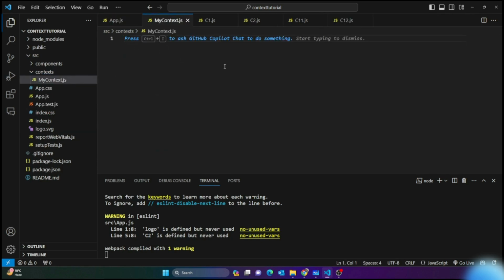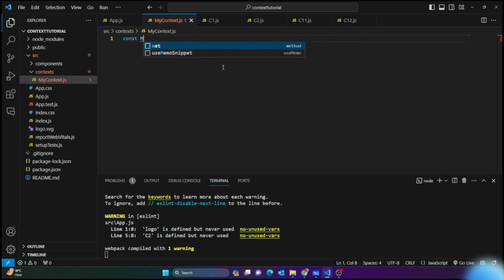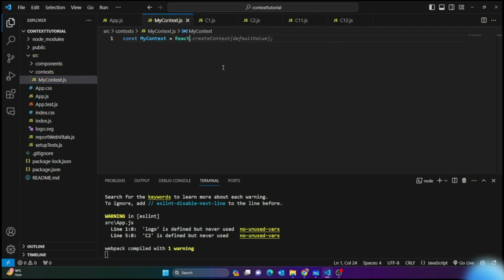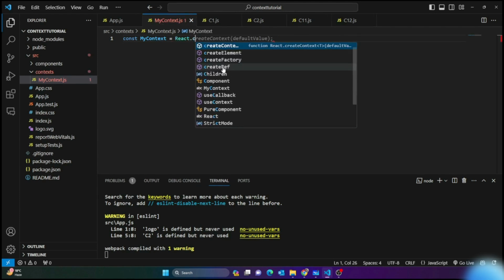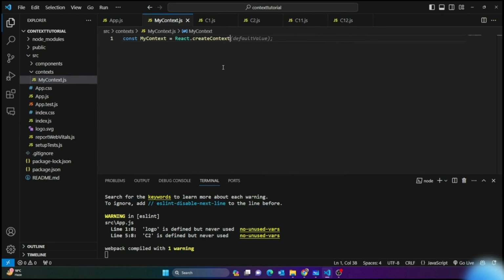So I've just named it like this, and then what I have to do, guys, is simply write const myContext equals, then I have to import React, and inside this we actually have createContext. Okay, and here you can actually pass some default value, like some number or some default value. Initially I'm just going to leave it empty.